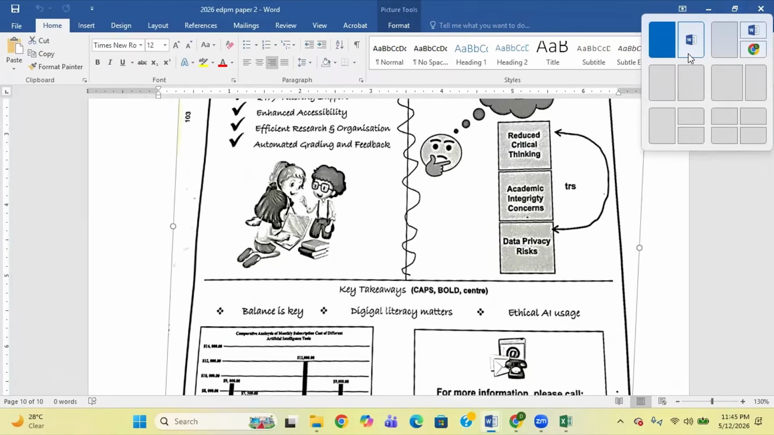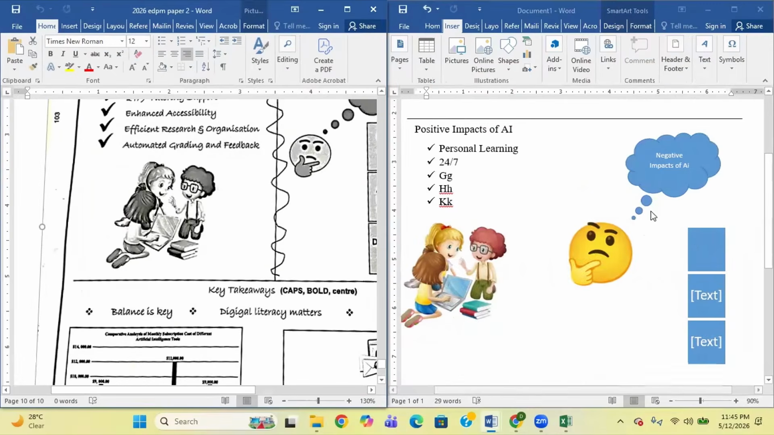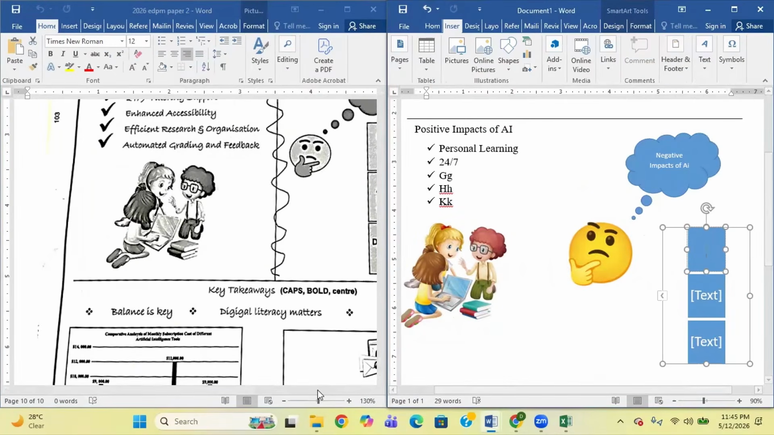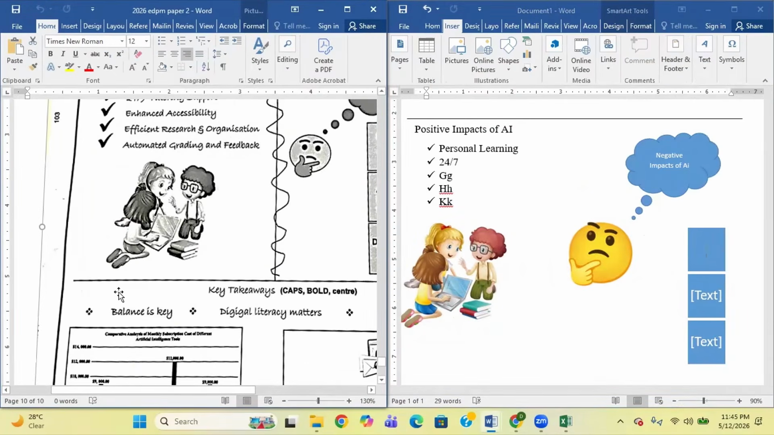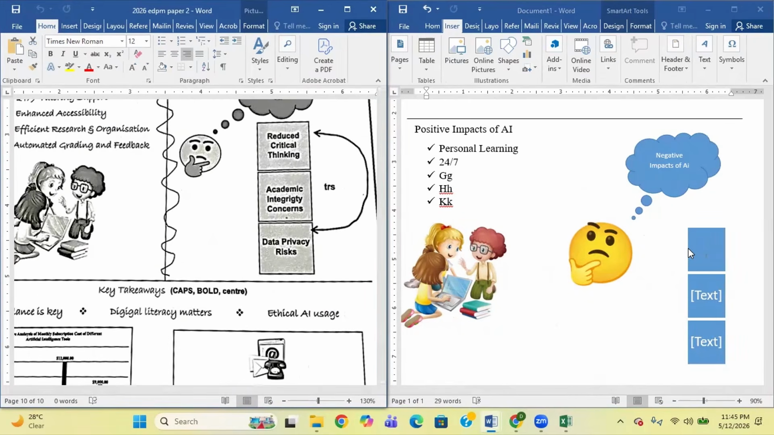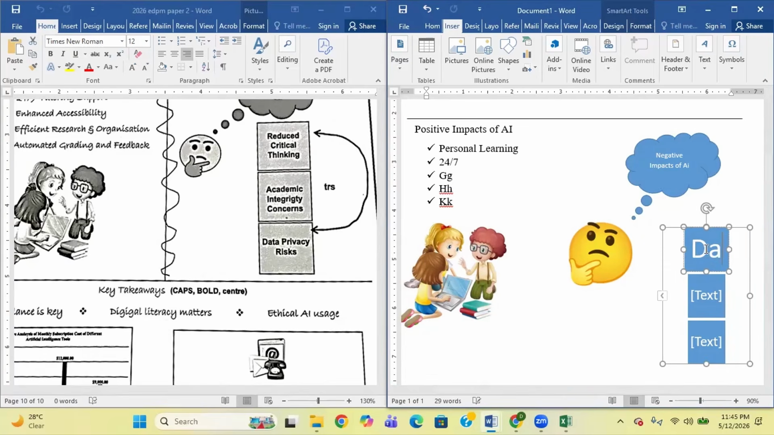Let me just type one piece of information. All right, so the first thing, remember, the first thing is data privacy risk. All right, and you see it automatically resized. Academic integrity concerns. I was going to type them in.